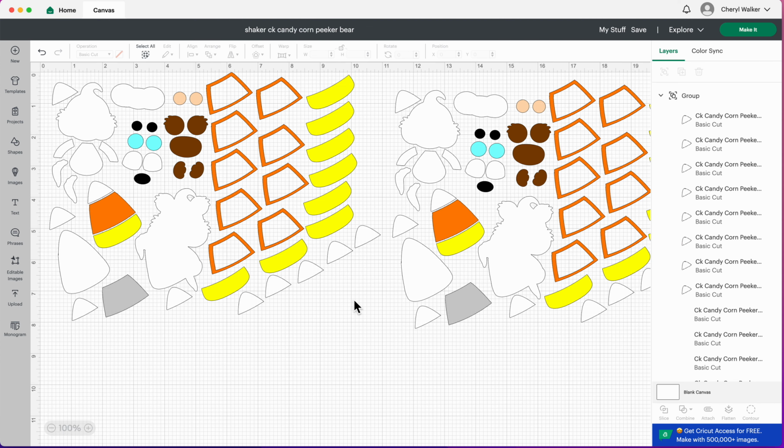I hope that helped you, and I hope you have fun with these. They are so much fun. You could pick which parts you want to be a shaker. Super fun and cute for your cards or your projects.